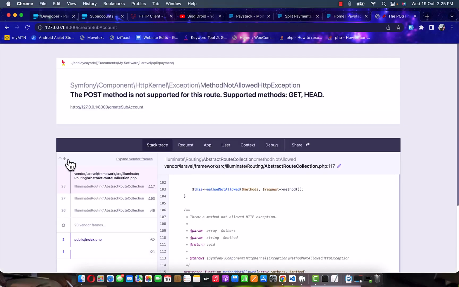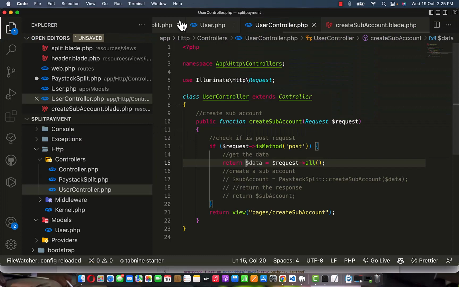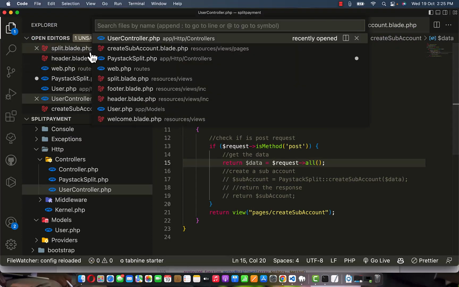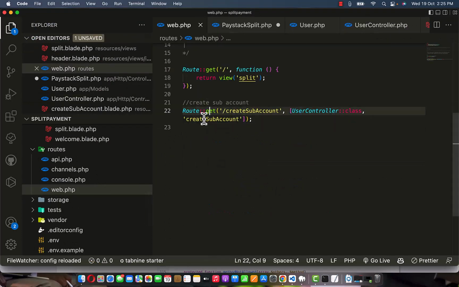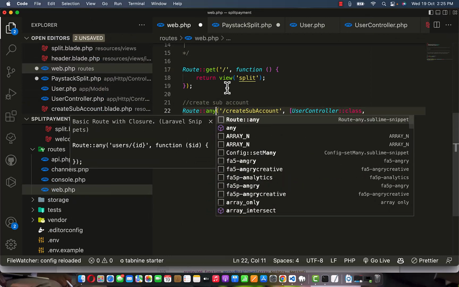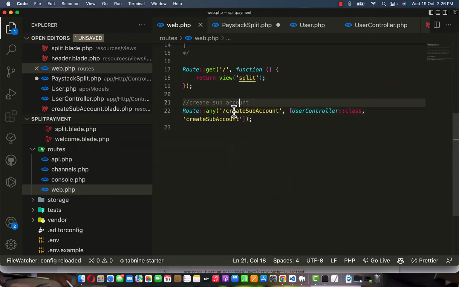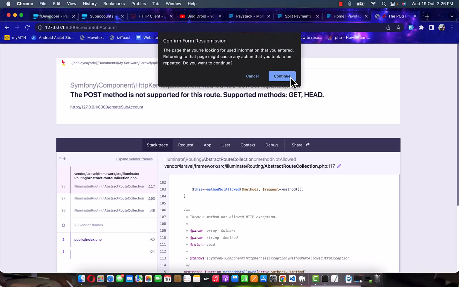So let me click on create sub accounts. Okay, sorry guys, go back to the web.php. It's very important. Just this route, just pass any to it so that we can send both get and post. So reload and click on continue.